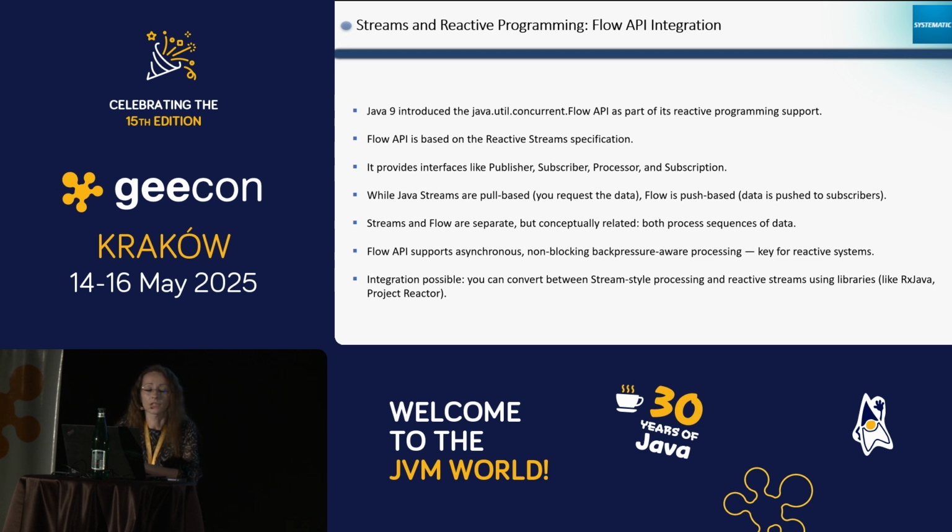If you've heard of libraries like RxJava or Project Reactor, then you're probably already familiar with the concept. What I want to mention is that Java 9 changed the Java Streams API itself, but at the same time, Java 9 introduces the Flow API, which was introduced to support reactive streams, a standard for non-blocking asynchronous processing.